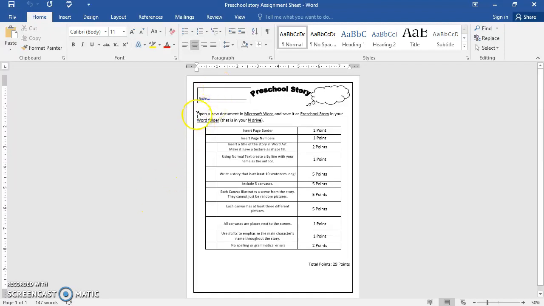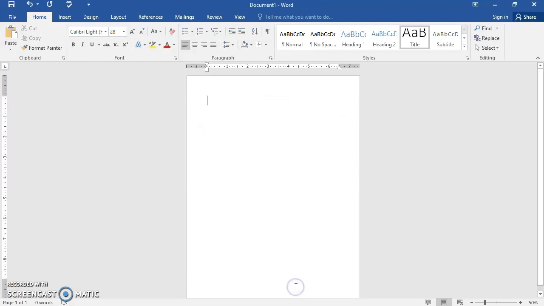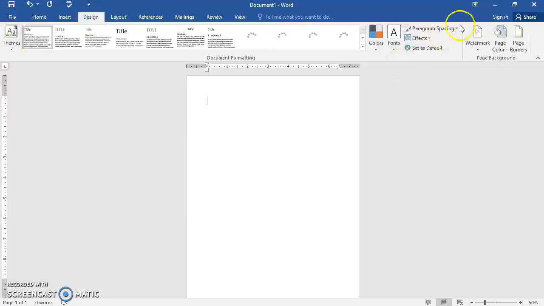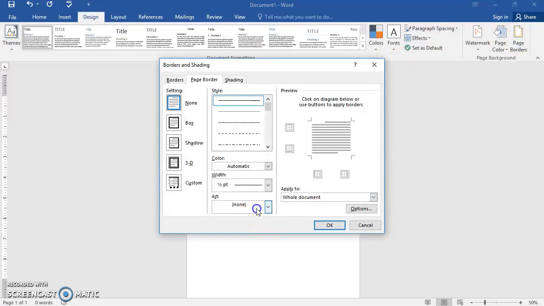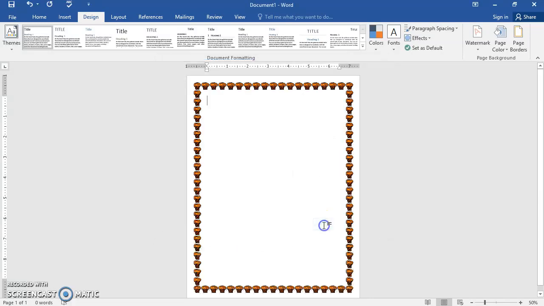The first step, as always, is to open a new document in Microsoft Word, save it as preschool story in your Word folder, just like we have set up. And then you're going to go ahead and insert a page border, so we'll get a blank document up here. Now to do your page border, again, you're going to go to the Design tab, and Page Borders, and then just pick whichever one you want. So if we want muffins, we'll do muffins. Click OK.